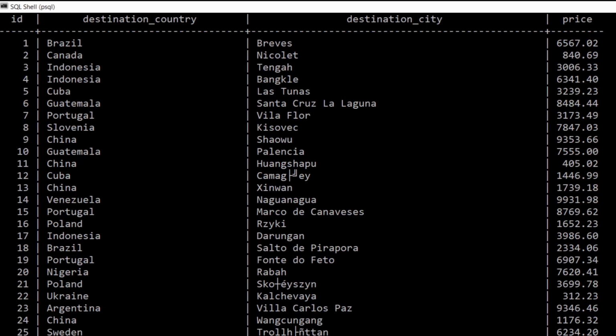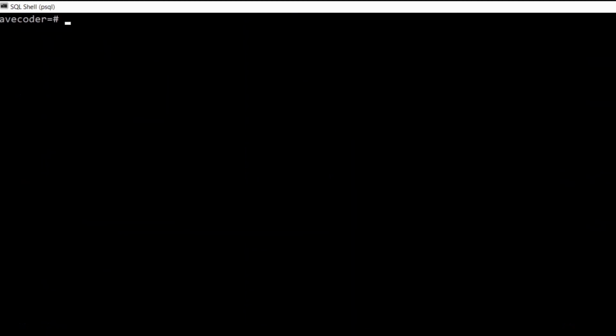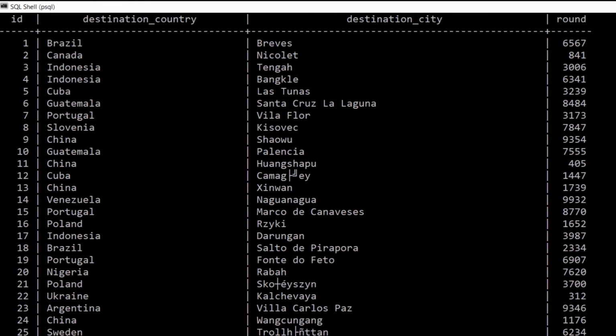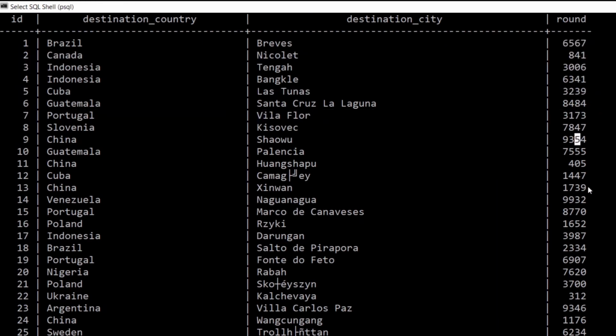So what if we want the price to be displayed in whole pounds? That's pretty straightforward. All we need to do is use the round function. So in that case, we're going to pass price as an argument to the function. And now, as you can see, the price is returned in whole pounds.